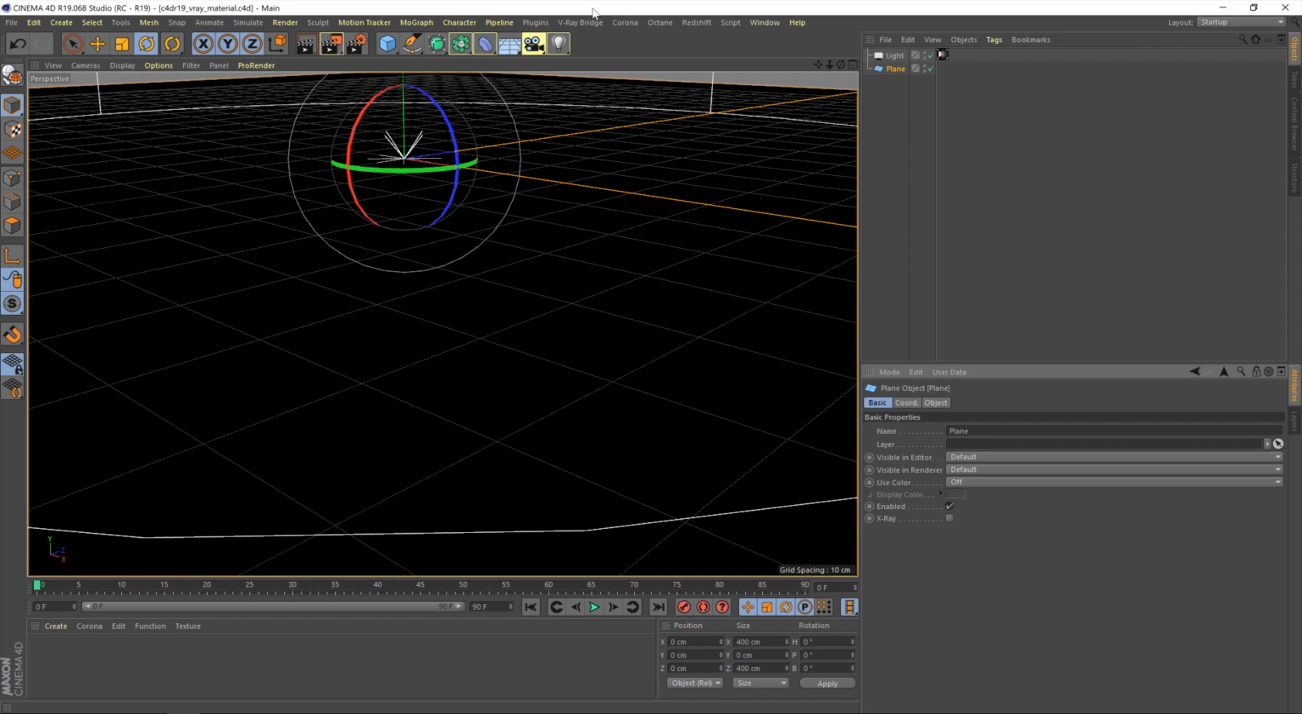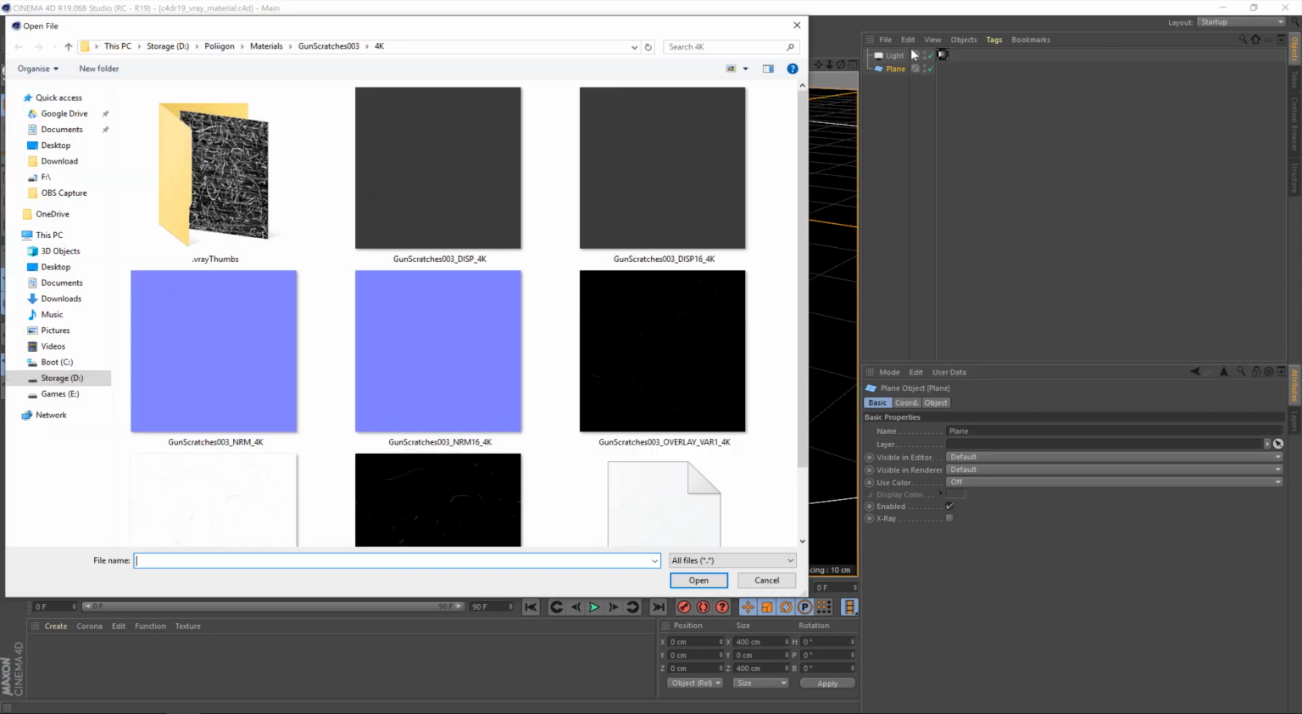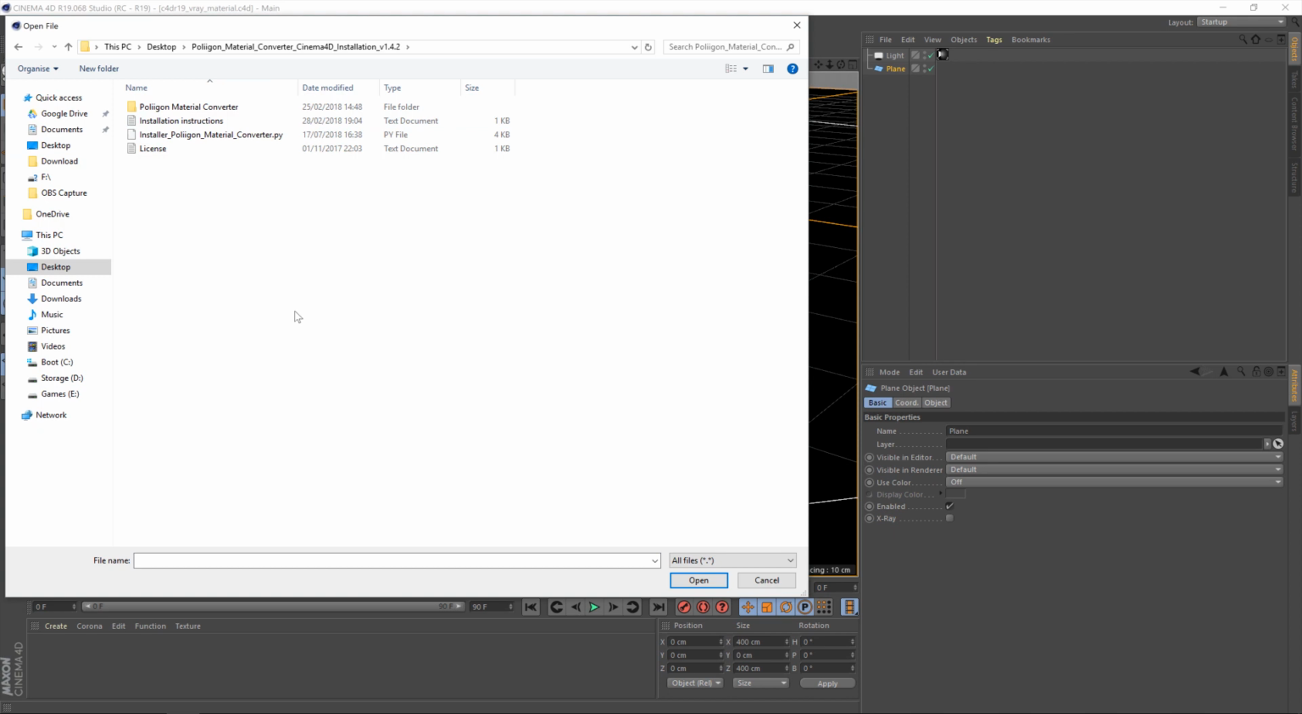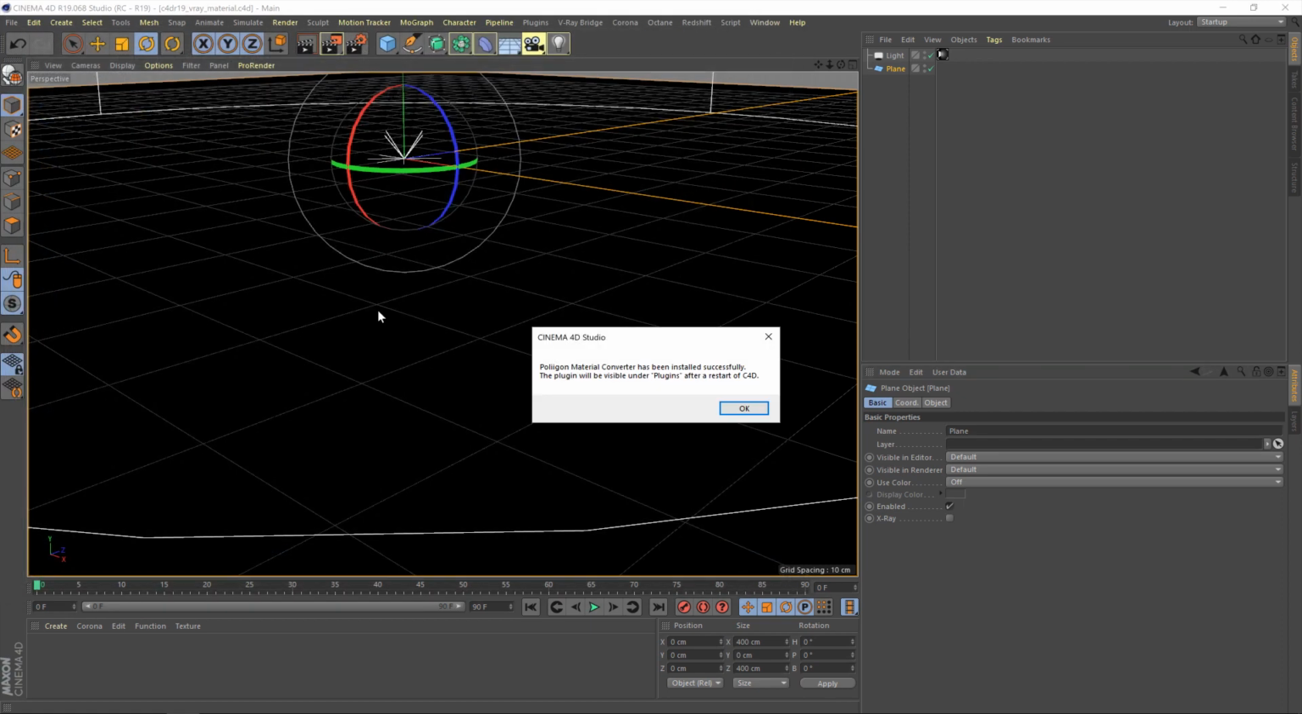After you've downloaded the zip file from a hard drive, you need to unzip it into a folder somewhere on your hard drive. I've put mine on the desktop. Once you've done that, just go to Script, User Scripts, and then Run Script. Then navigate to where you unzipped the file, and you'll see a bunch of different files within that. Now the one we want is installer Poliigon material converter.py. Once you have that highlighted, hit Open, and Cinema 4D will tell you that it's been installed.